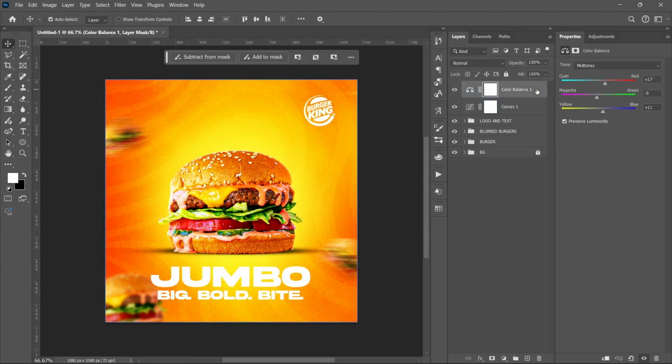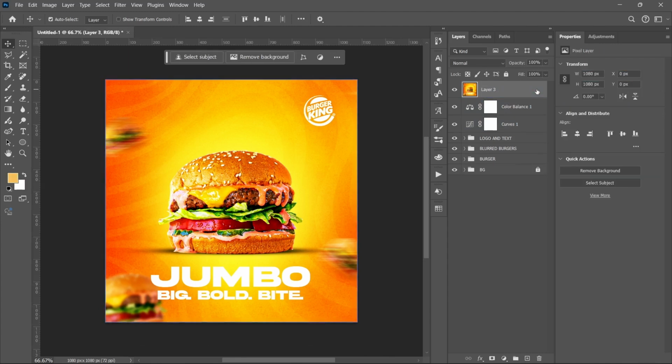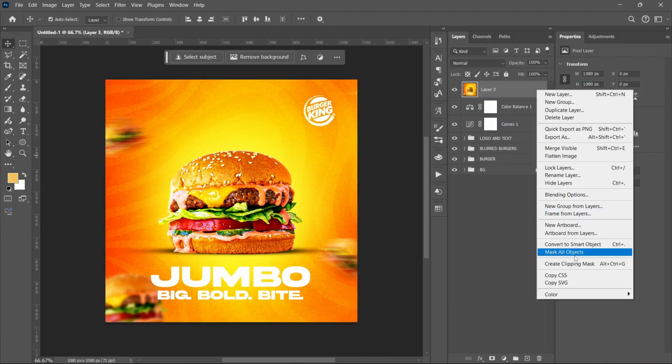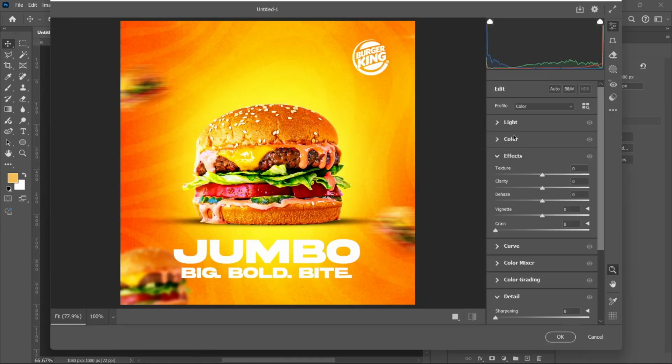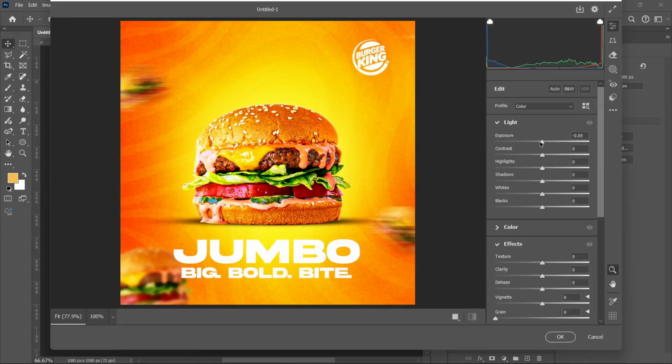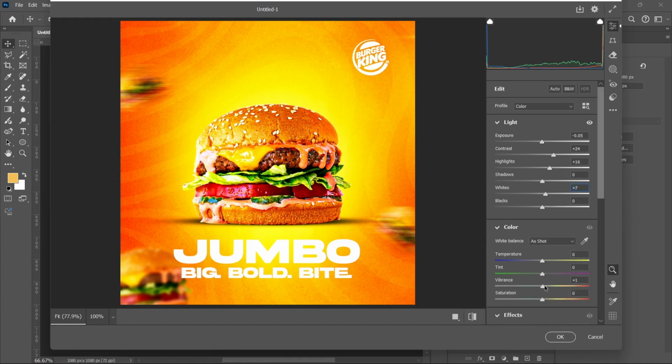Alright, so go to the top layer, press Ctrl Shift Alt E to create a snapshot. Right click it and convert it to a smart object. We're going to go to filter, go to camera raw filter to do our final editing. So go to light, reduce the exposure a bit, increase our contrast, increase highlights, increase the whites. Go to color, let's increase vibrance slightly.